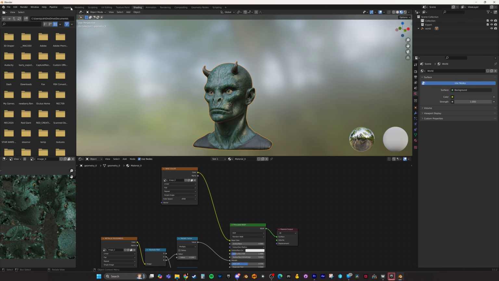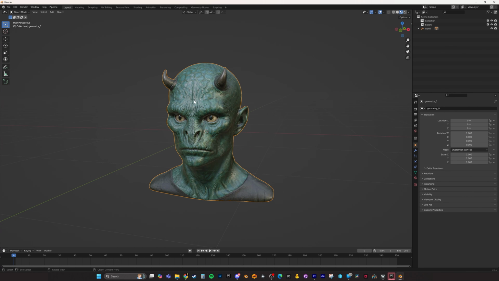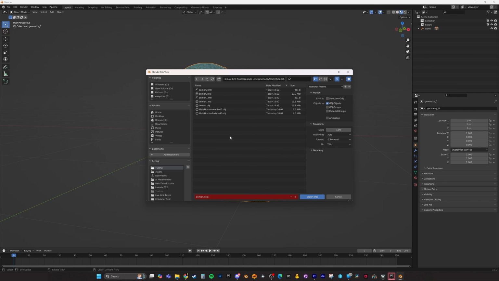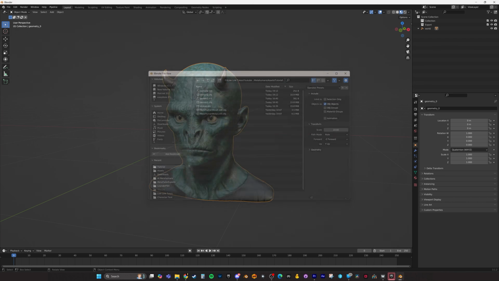Okay, so let's come back up here to the layout tab and select the model, and we're going to export it so we can bring everything into Wrap. So come up to File, Export, and then come down to OBJ, and I'm going to name mine Demon 3 since I've already exported a few. And then over here, let's change the scale from 1 to 10. And make sure these are all correct. And that looks good. Go ahead and hit export.